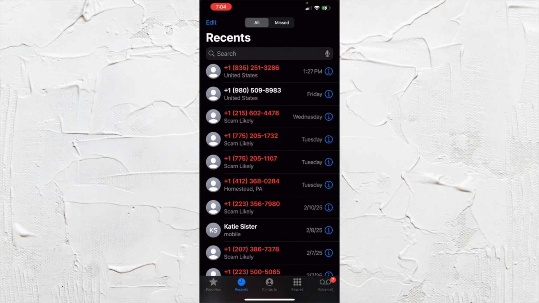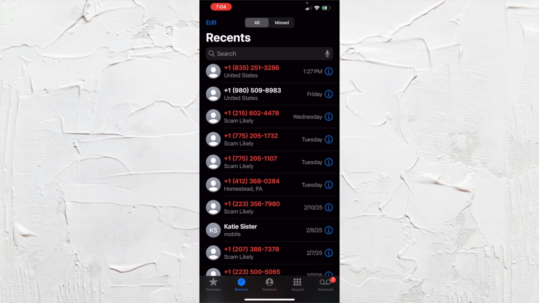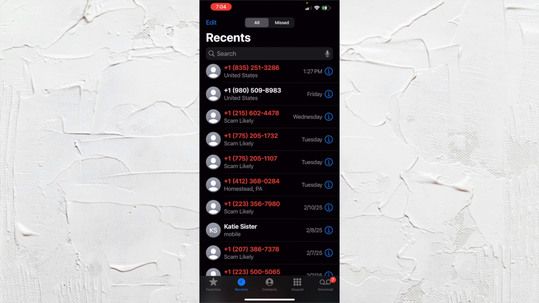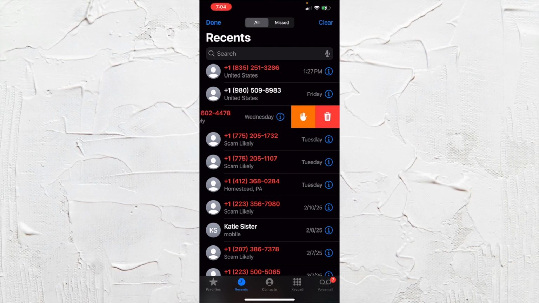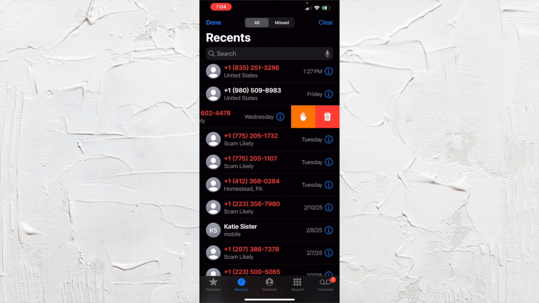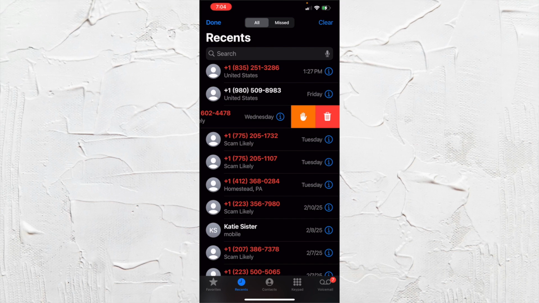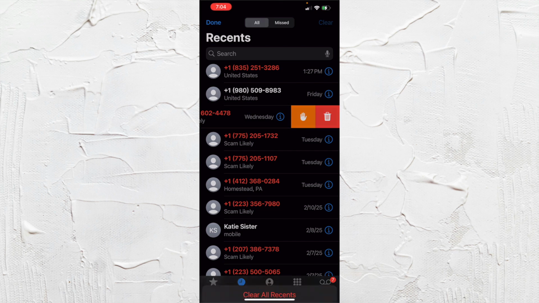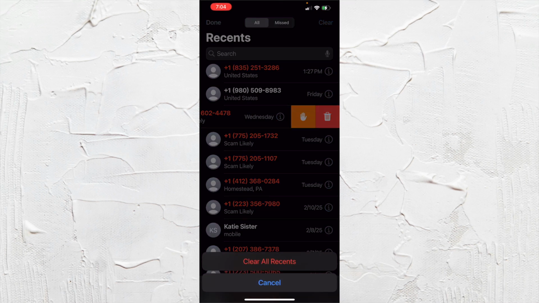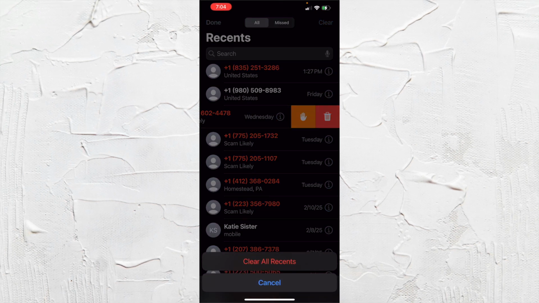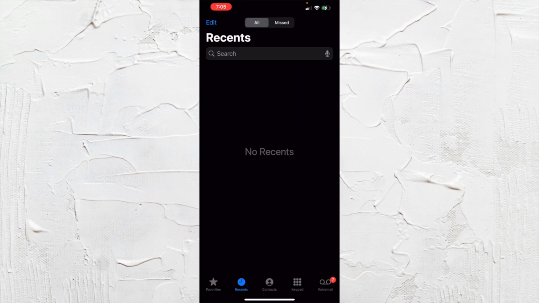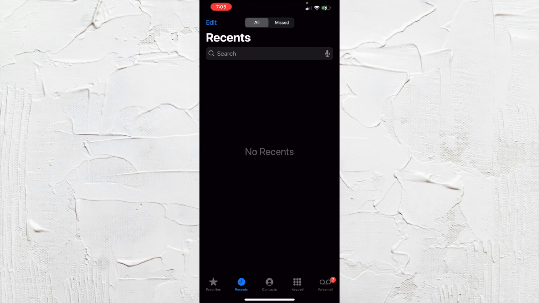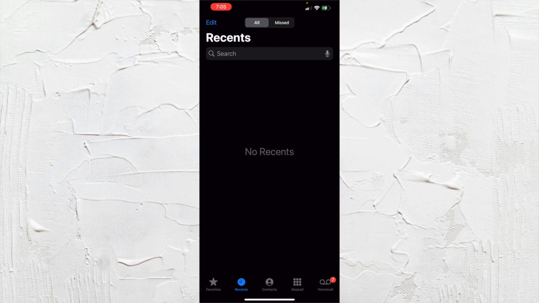Or if you really want to do this kind of in one big shot, what you can do is slide it, make it stay there, and then at the top right corner you have clear. So what this is going to do is it's actually going to clear all of your calls. So you can go hit clear, then it's going to hit clear all recent, so go ahead and clear that. And then with one shot you are completely done, and you now have been able to delete all of your recent calls in one shot.